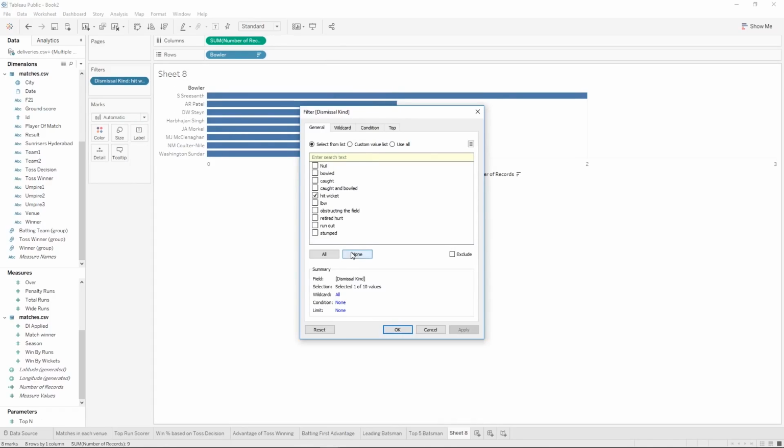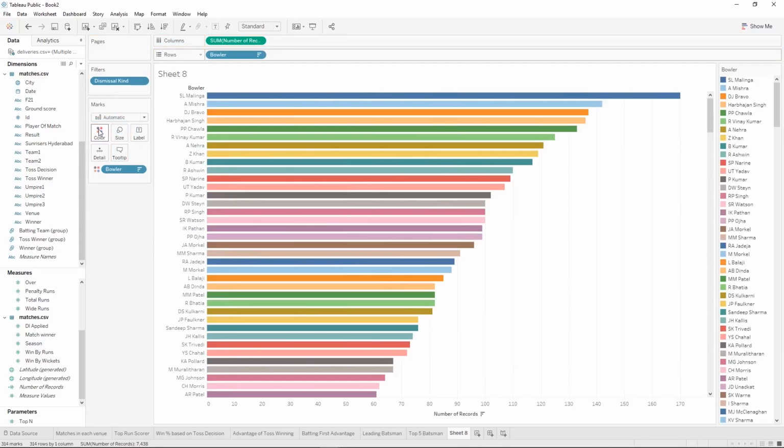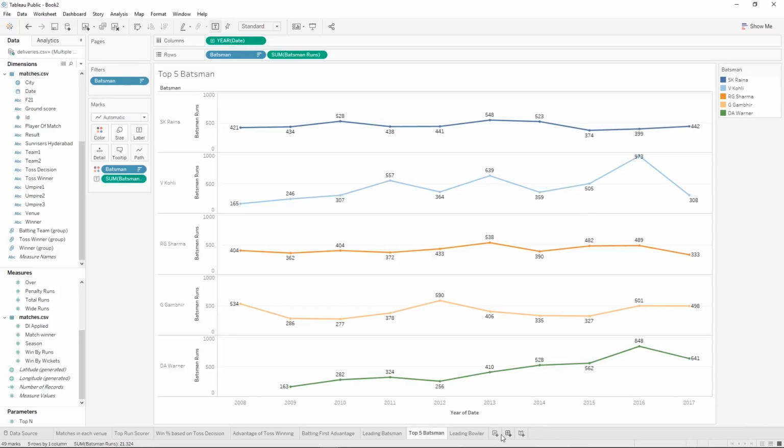If we include all of the dismissal kinds, except for null, so this means that they were dismissed for any of these reasons, we can see which bowlers had the most dismissals. And let's bring bowler onto color. Great, and we'll rename it to leading bowler.